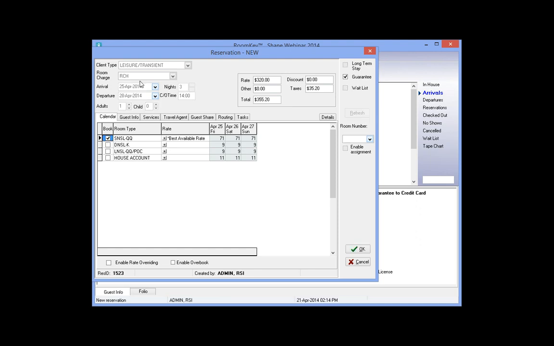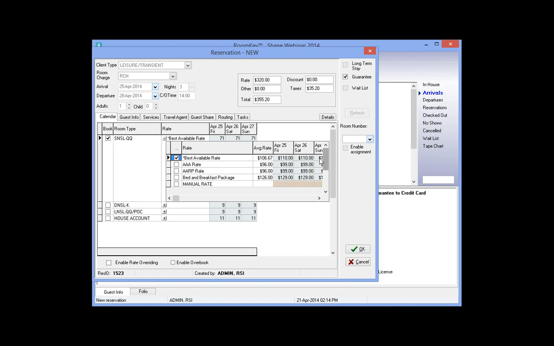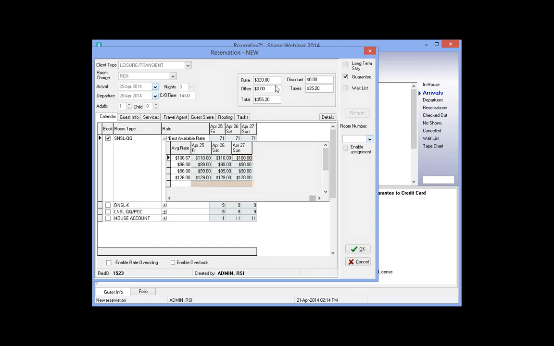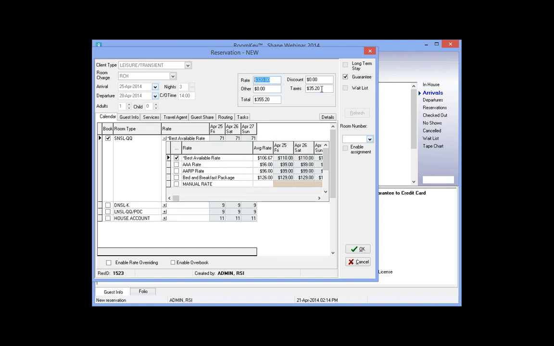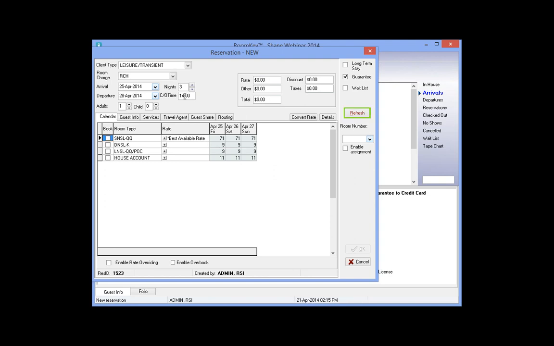A couple of things happen. Notice that everything up top grayed out. You'll also notice that we get the rate. Now the rate, 320, it's not really the rate. It's 110 plus 110 plus 100. So it's really the total room revenue for the whole stay. We get the taxes and the total here. So if I needed to make any changes, say I needed to change the number of adults or number of nights, I would have to unbook and make the change. So this kind of locks us in to make this booking with these parameters.